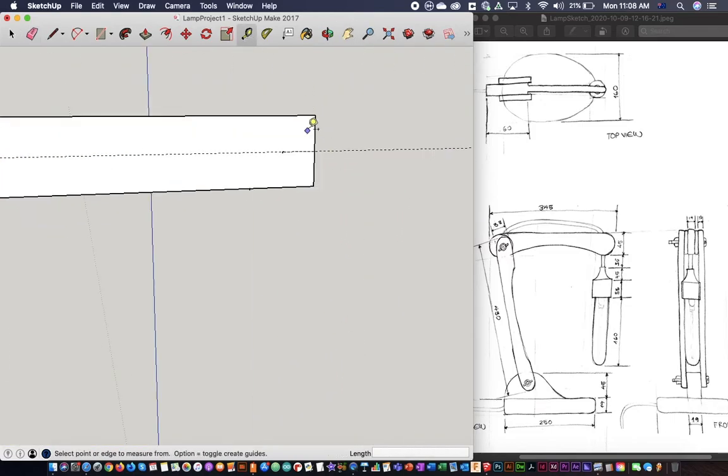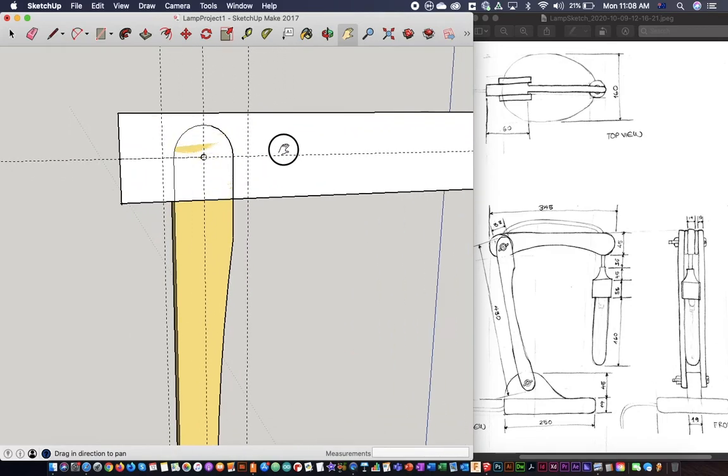For the opposite side, we're going to do actually, we're going to take our arc tool, start intersection, intersection, and then half a circle there. Pan to the other side and repeat the process.